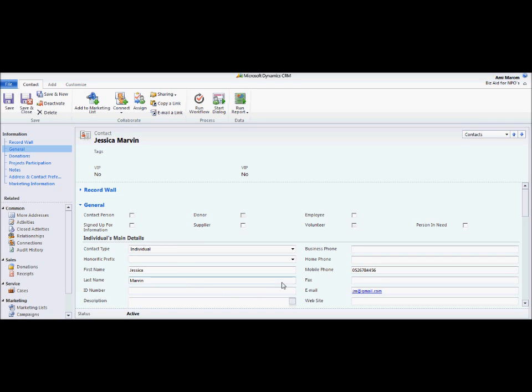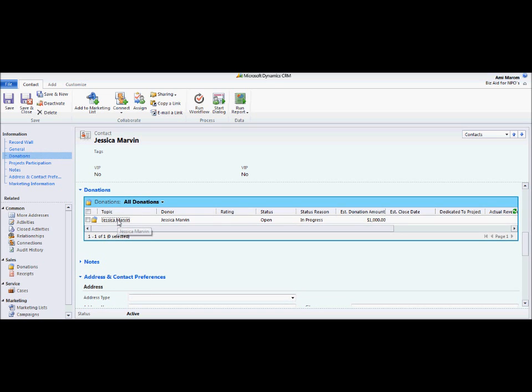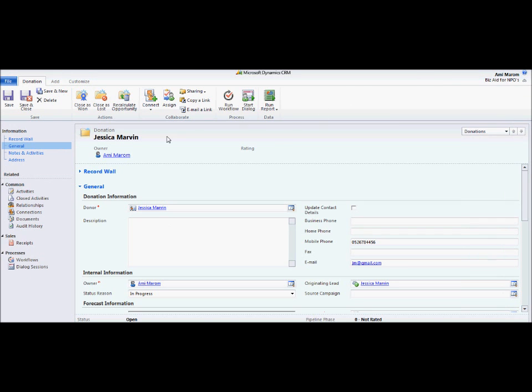We can see here her contact information, and if we click here, we can see the donations. We can see here one donation that is still in progress. Let's enter the donation. Here is Jessica Marvin's donation. We can see here all her contact details that the system brings us from her contact record.